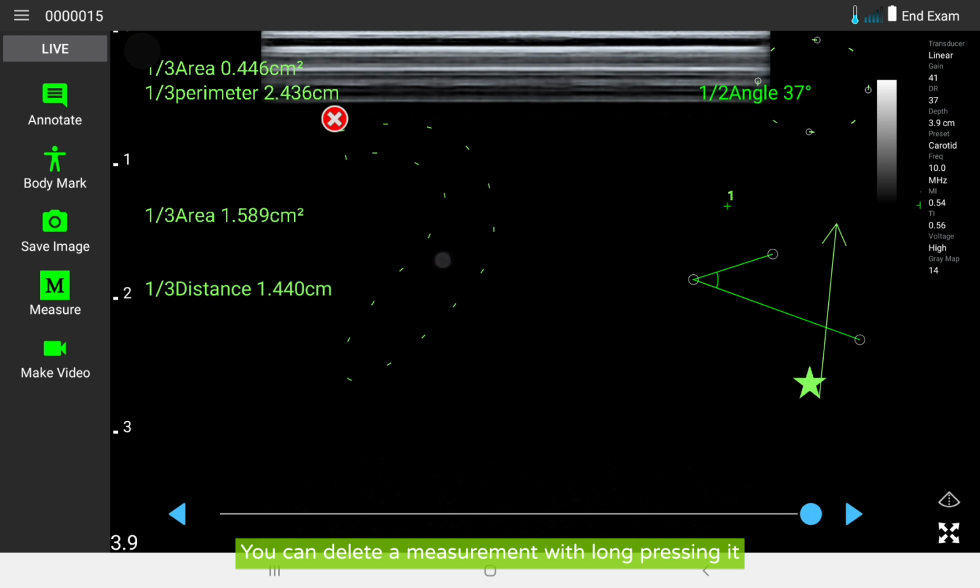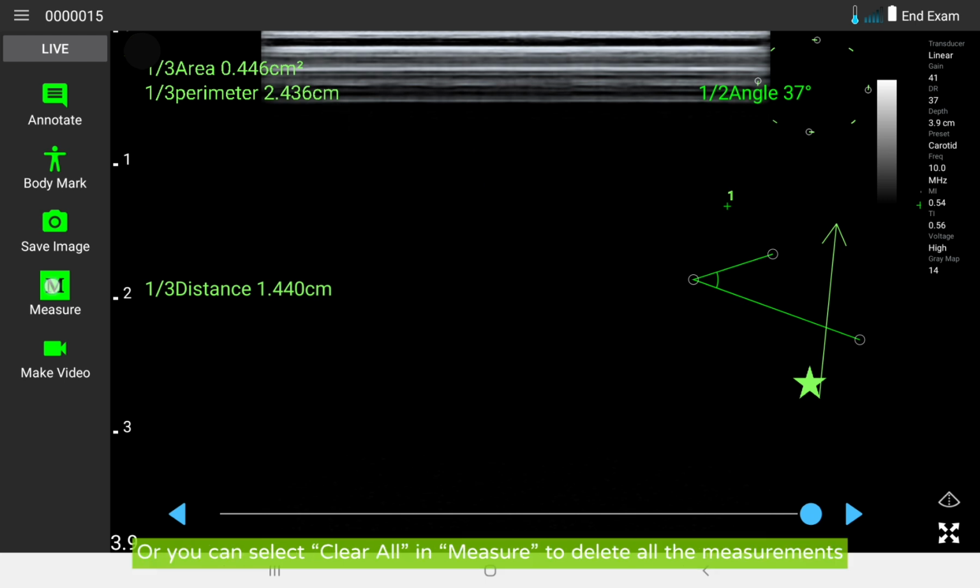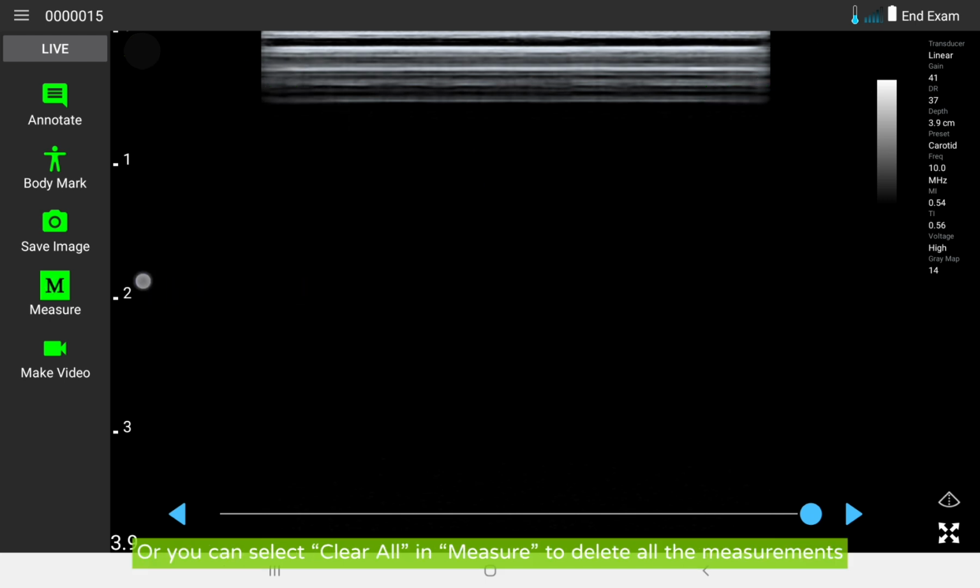You can delete a measurement by long pressing it, or you can select Clear All in Measure to delete all measurements.